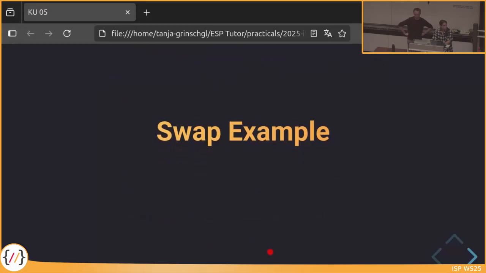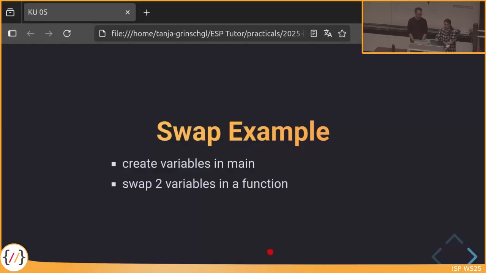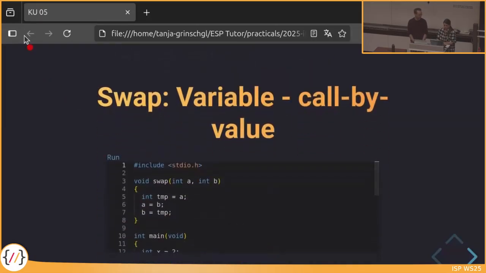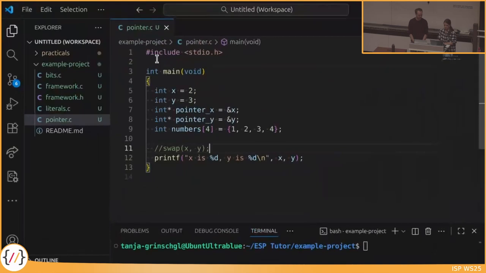So we will show you a few variations of call by value and call by reference with pointers and arrays through a little example with a swap function. We create variables in main, which you've already seen. Then we will swap two of these variables in a function, and we check what this swap operation changed in our main, which, as you can probably guess already, will look different depending on whether we pass things by value or by reference. So let's start with a very easy example.